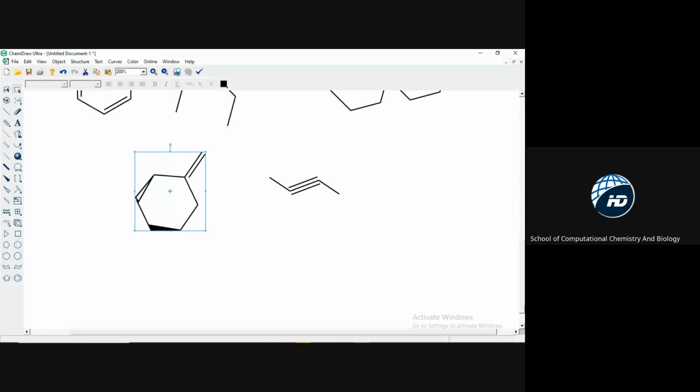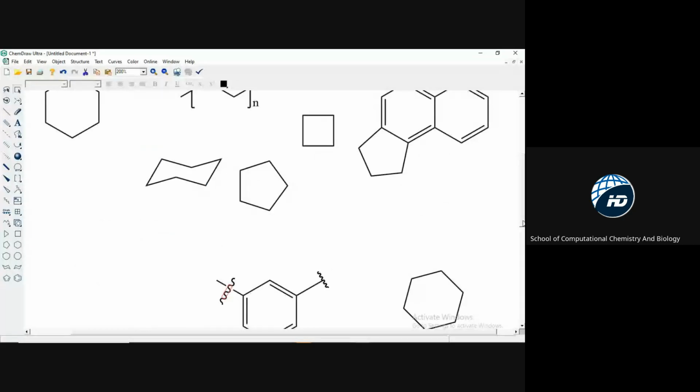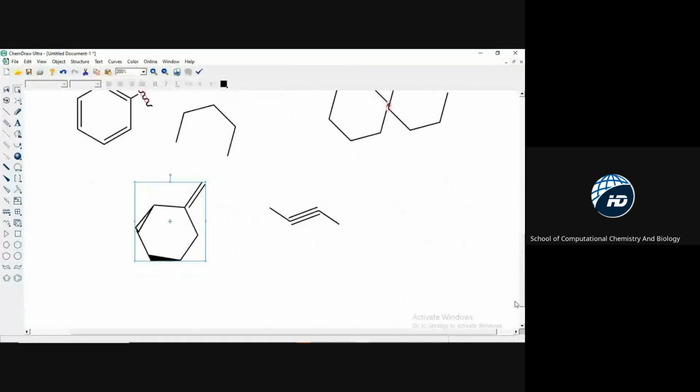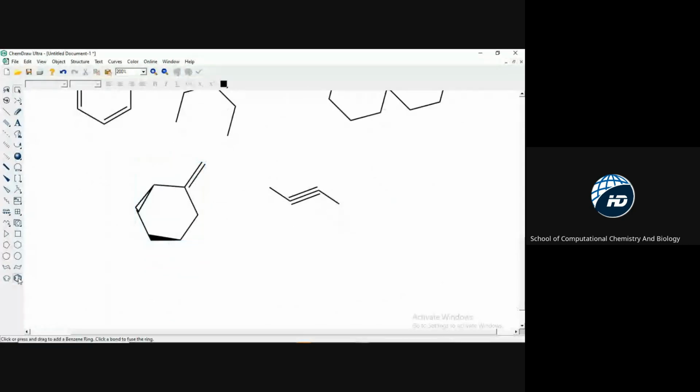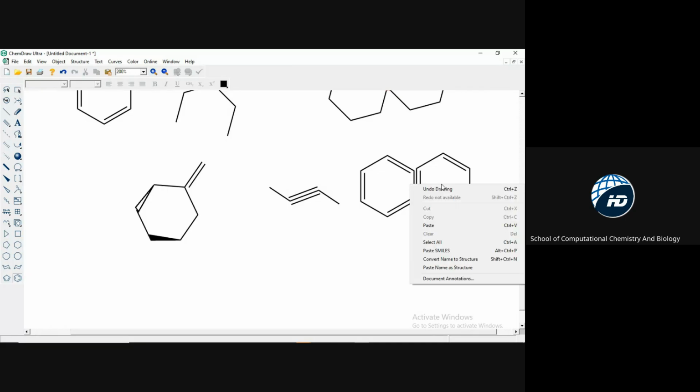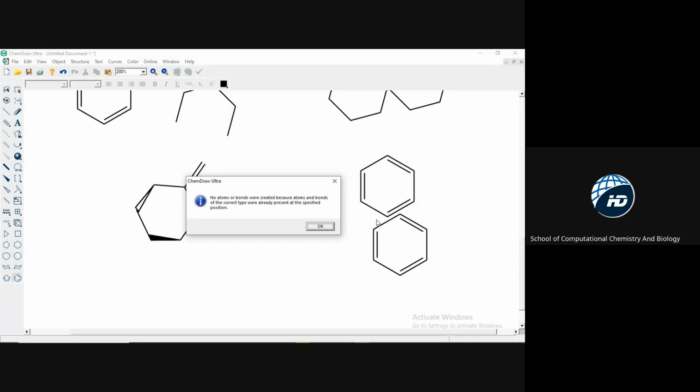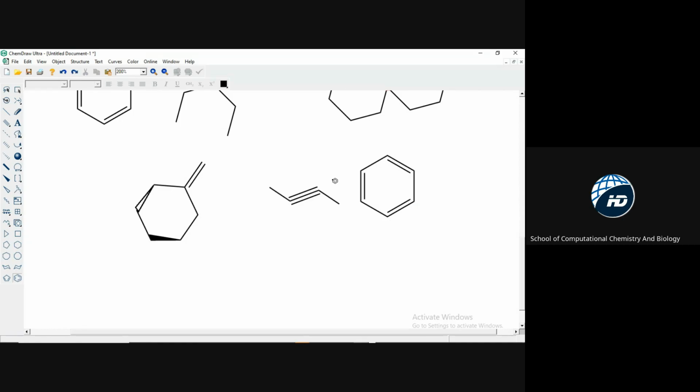All right. So that is for that. Then if you don't want your benzene to be like this, this is benzene, but this is also another form. There's something I need to show you. All right, so you see, these two structures are not the same.